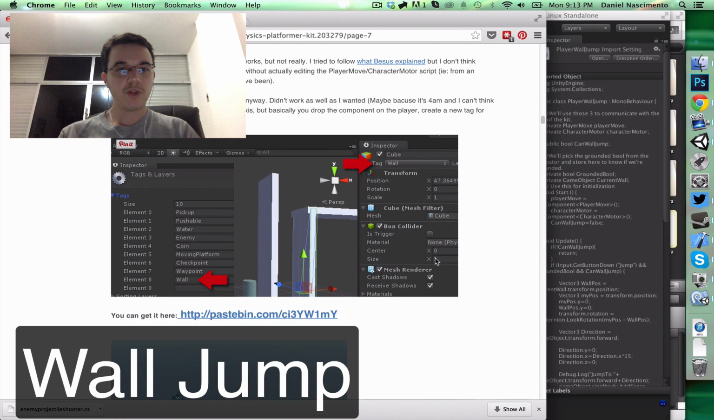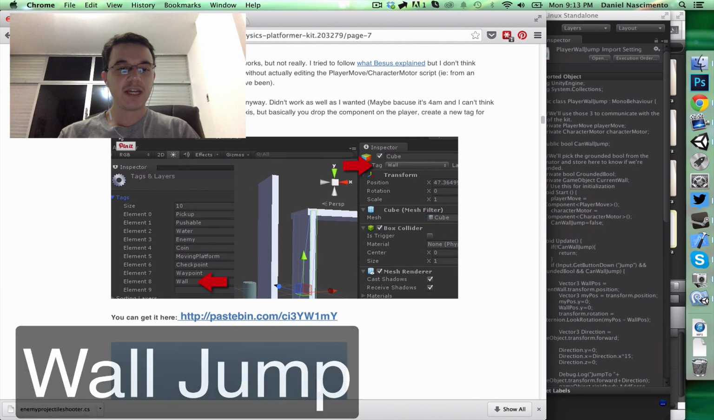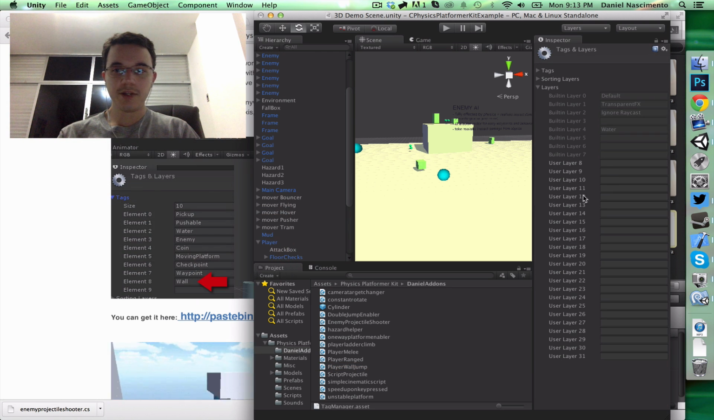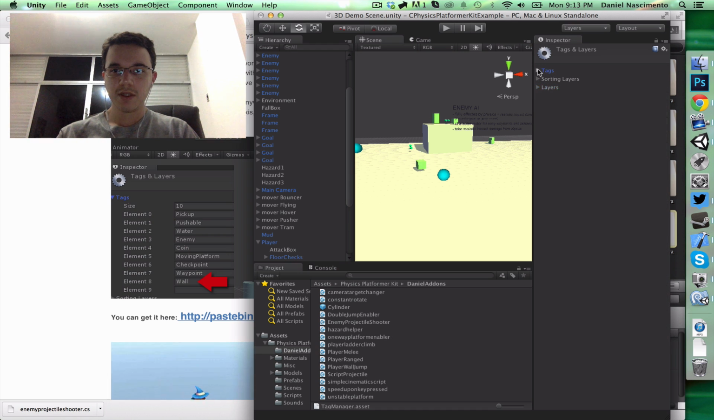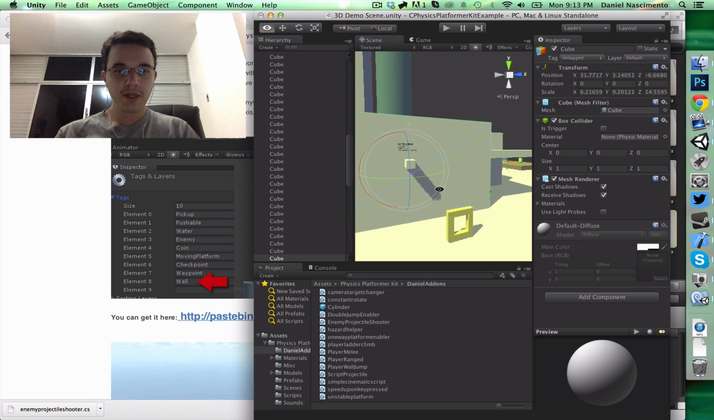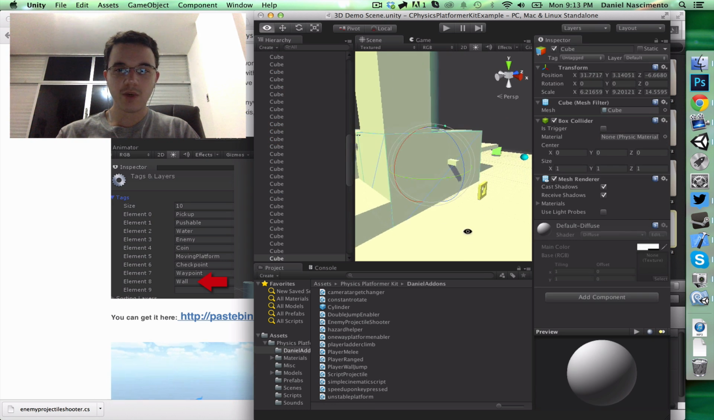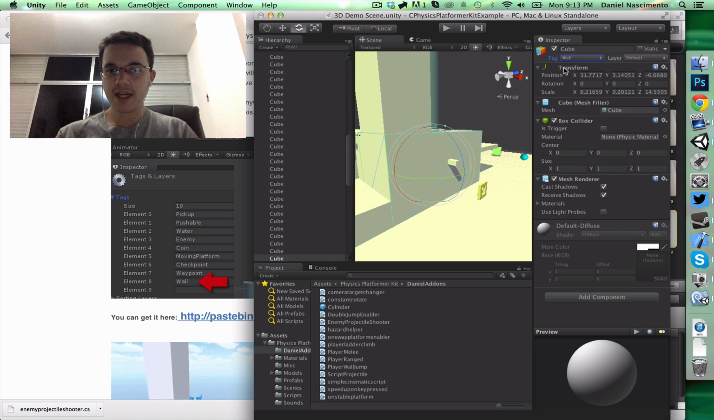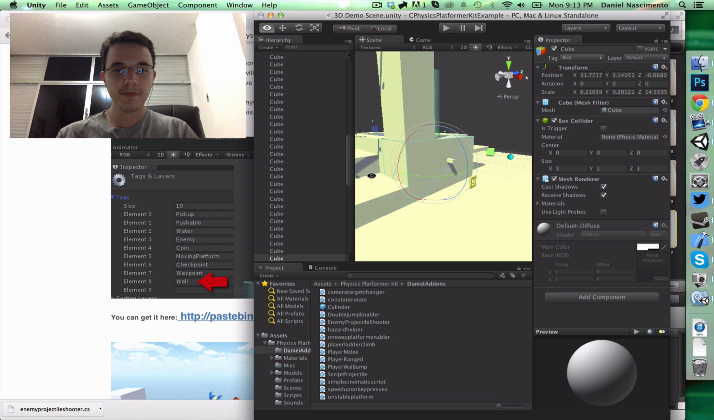So to implement wall jump, we first need to add a new tag. So I'm going to edit, tags and layers, and create a tag for wall. Oh, that's a layer, that's wrong. I want to create a tag for wall. Okay. So I'm gonna pick this, and I'm gonna say this is a wall so I can wall jump out of it. So on the tag here, I'll call this wall.